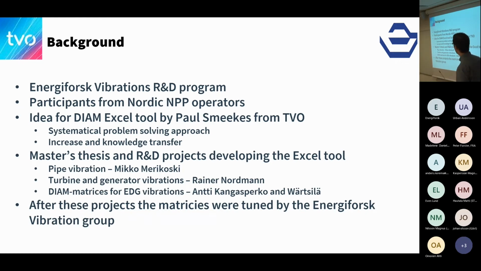For the background, this DIAM project started here in Henri Sjo's vibration program as a research and development program, and there are two Nordic power plant operators included in this. The idea for this Excel tool, this DIAM, came from Pausmakers from TVO, and the idea is that it provides a systematic problem-solving approach for vibration problems in nuclear power plants. But the DIAM process itself can be used for any problem solving in general.